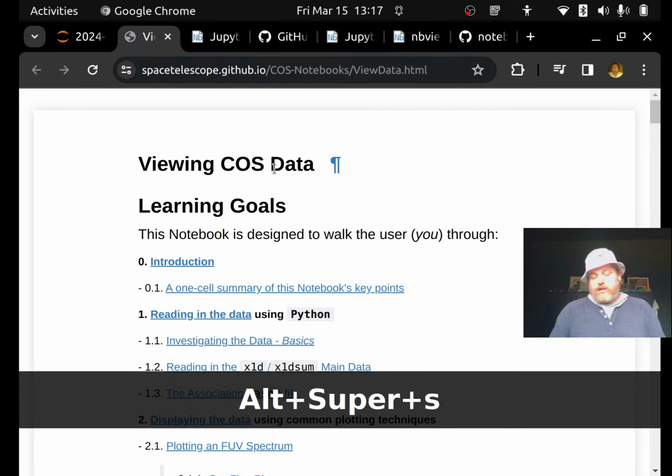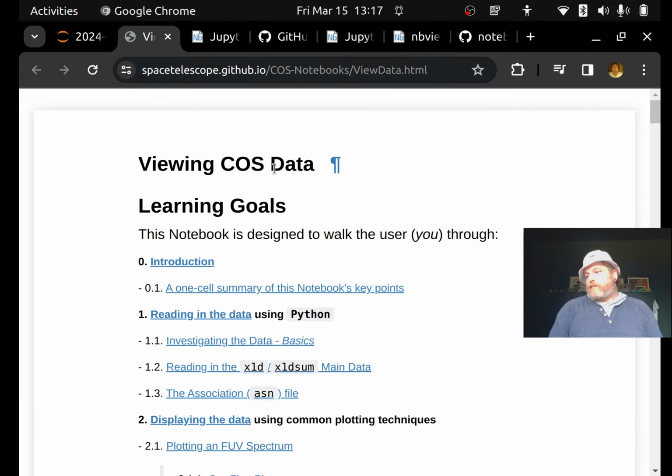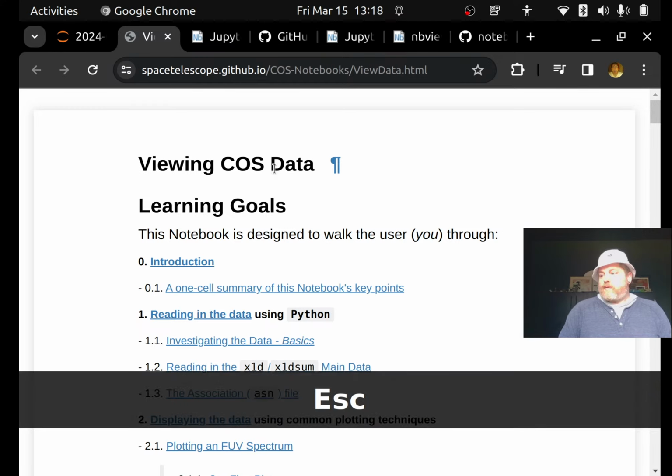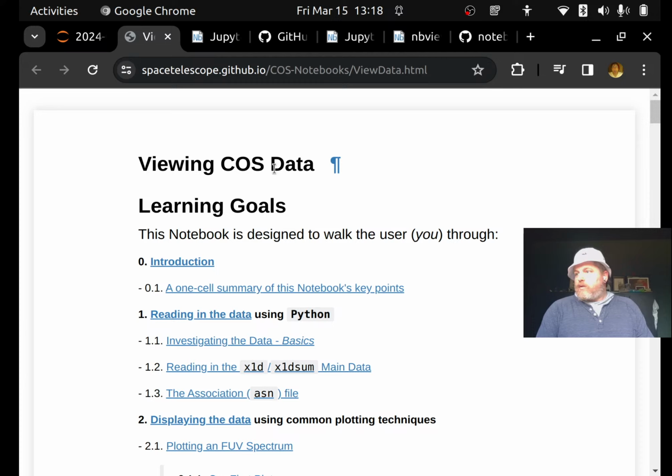Screen reader on. New data dash Google Chrome dash Tony frame. Viewing COS data paragraph marker learning goals. This notebook is designed to walk the user (you) through: 0. Introduction. Okay. So we are walking through things now.